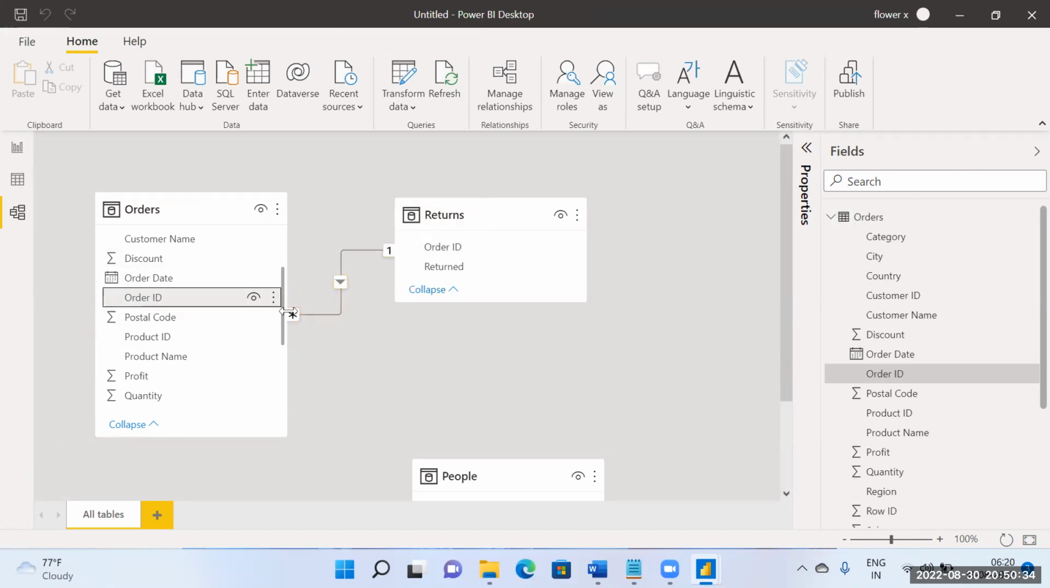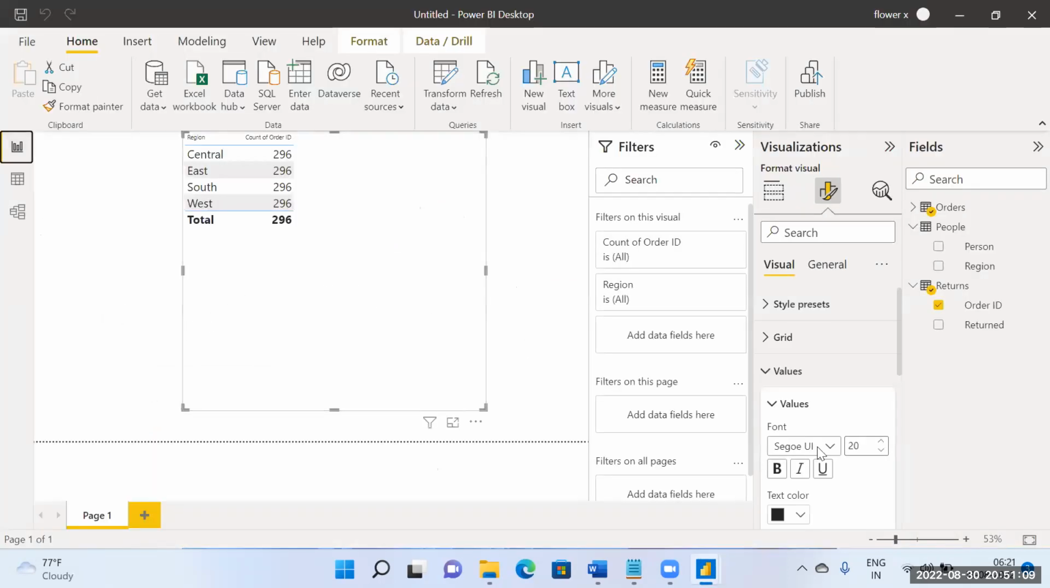If you see here, from returns it is showing one, going in the direction of orders, and it is showing many. If you see the star, it is showing one to many. That means it has created a relationship like one to many. Why it is created one to many? I'll explain it in detail as well. So let me go back to this.